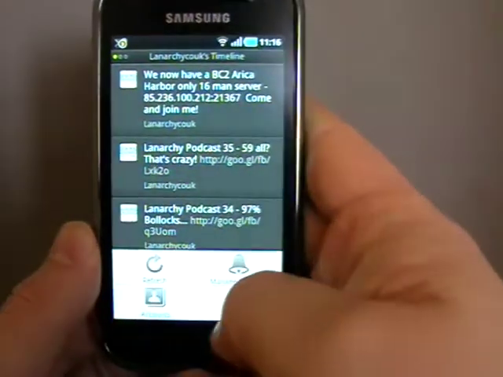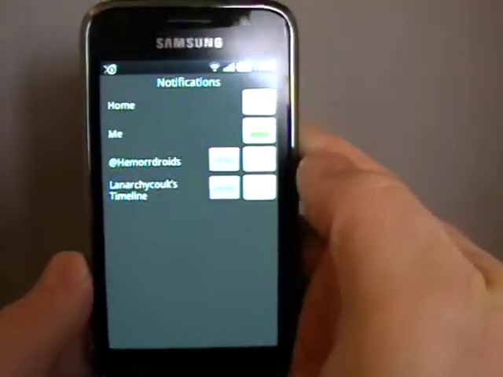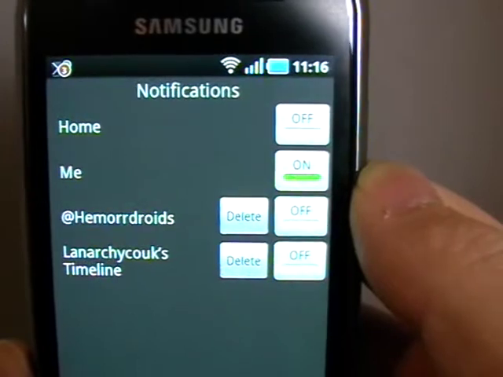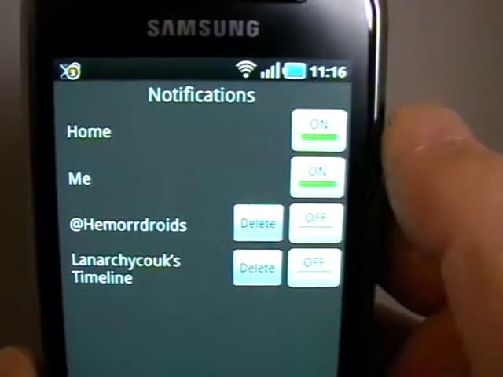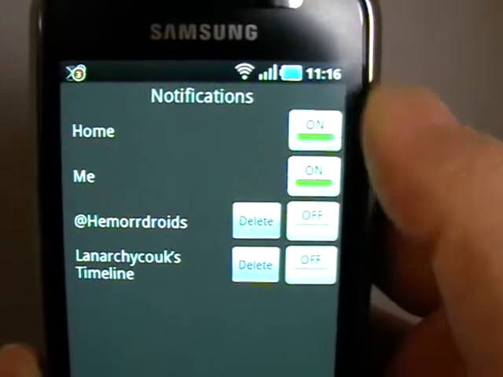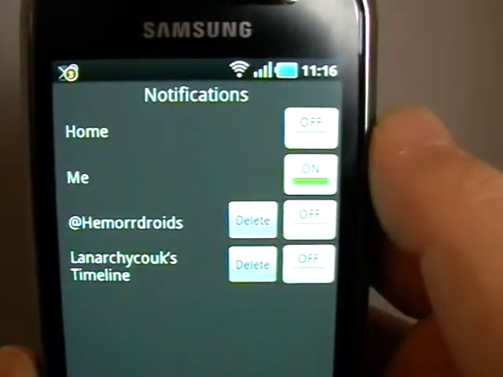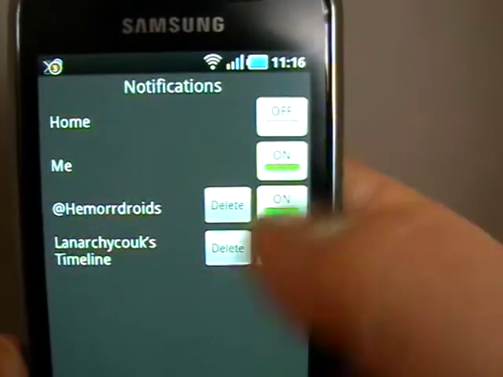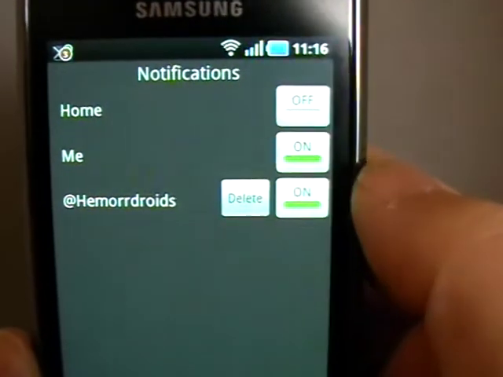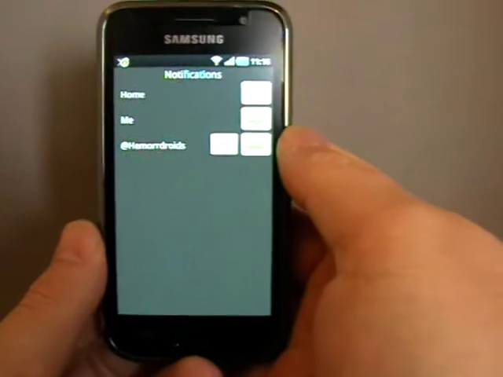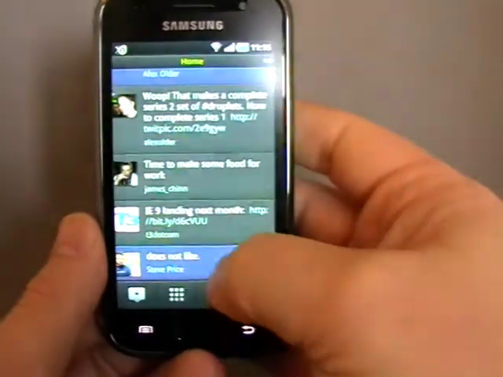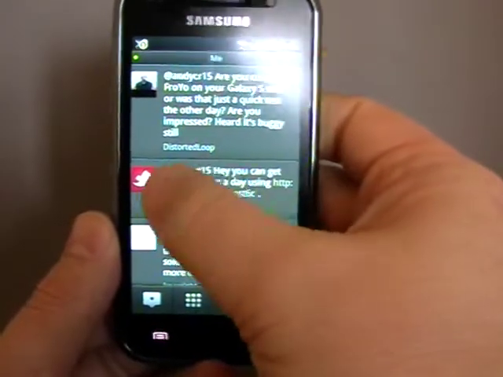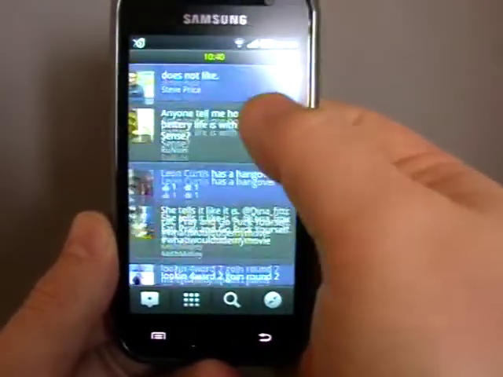Notifications. How is it I manage notifications? Manage columns. At the moment, the only thing I get notified about is if someone mentions me on Twitter. I can turn on so that even just a new post on my home feed gives me a notification. I don't want that, I'll be getting notifications all day. And I can turn off mentions. I'll turn on Hemorrhoids. And actually I'm going to get rid of the Lanarchy. I don't need to know them. I post them myself. I don't need to have a column for them. So now anytime anyone mentions me or Hemorrhoids, it's going to notify me.